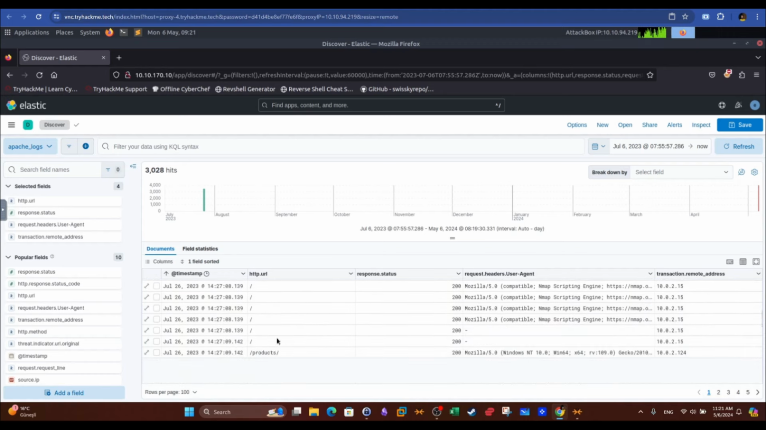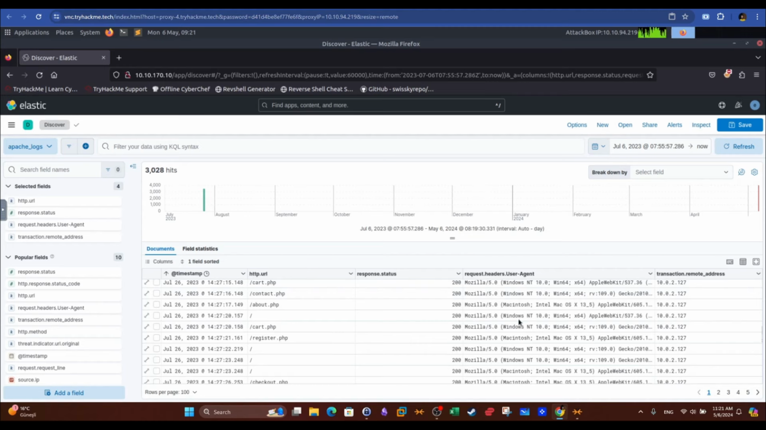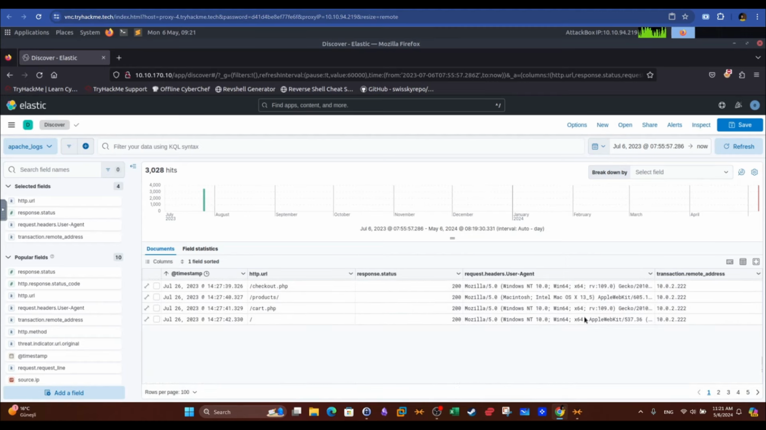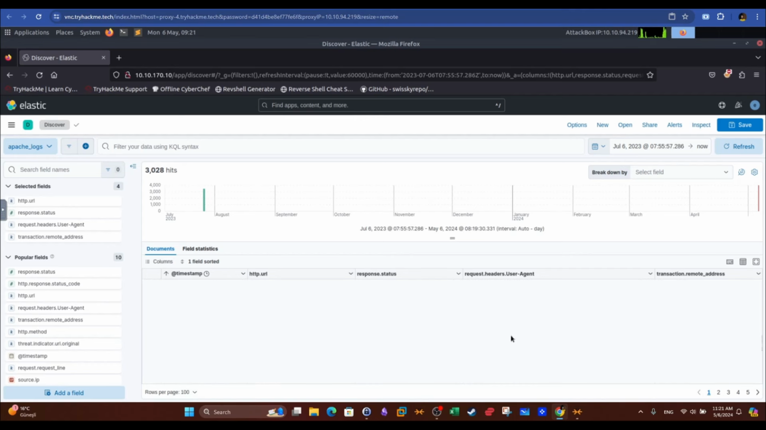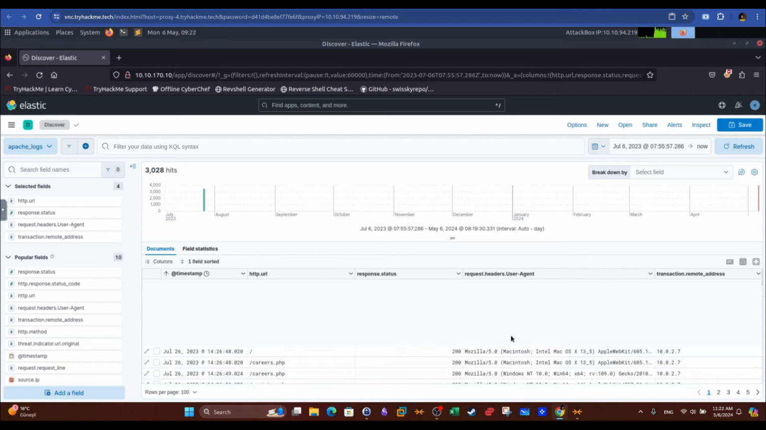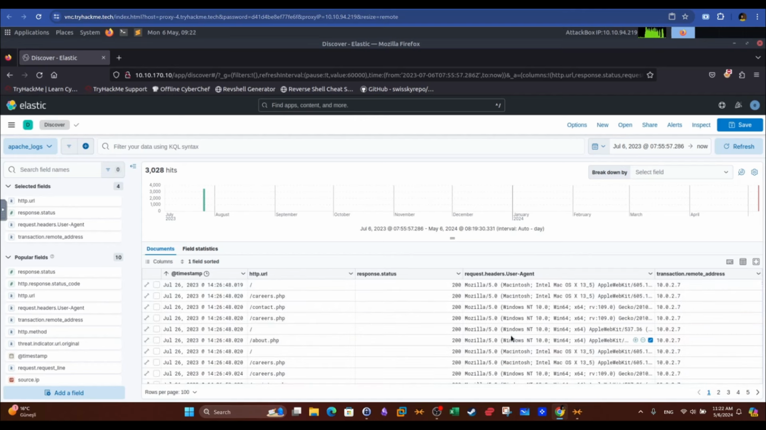If you scroll all the way down, we can also find other user agents such as GoBuster, which is a popular tool to perform directory enumeration and brute force. So we have more than one user agent that indicates the attacker's attempts throughout the cyber kill chain. We have Nmap for the scanning and reconnaissance, and GoBuster for the enumeration, and so on.